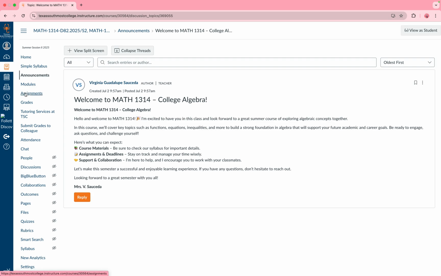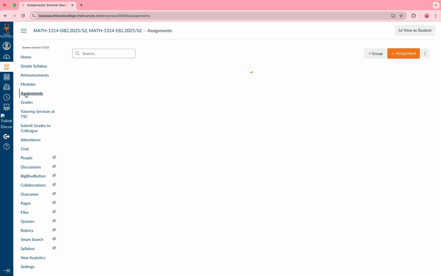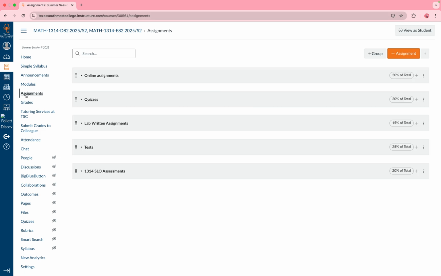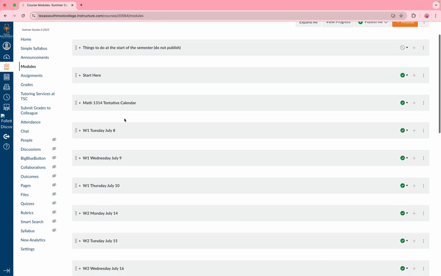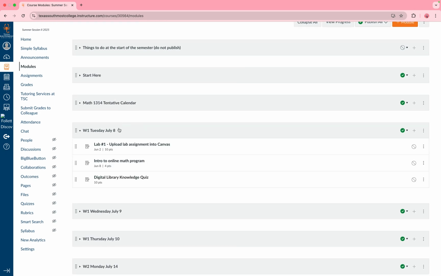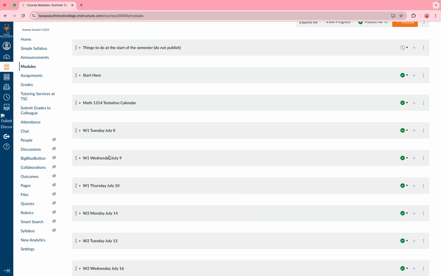We have modules and assignments. Assignments is just the list of assignments. What I suggest you use is the modules, because assignments gives you the list of all the assignments for the entire summer. The deadlines are attached, but it's not detailed on what you're supposed to work on a daily basis. If you click on modules, you'll see tabs, or mini folders, of everything you will need for this specific day.